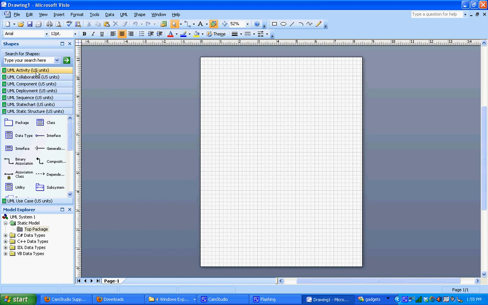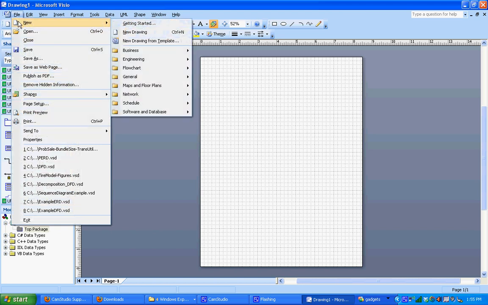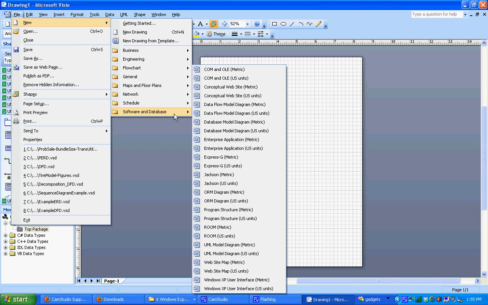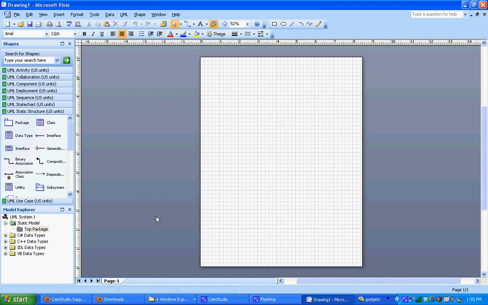Another way to get to the same point in Visio is to go to File, New, and under New you will see Software and Database. Under Software and Database we can pick UML model diagram, either if we want to do it in US units, meaning that the divisions on the screen are in inches, or metric, which would be in divisions of centimeters or millimeters.